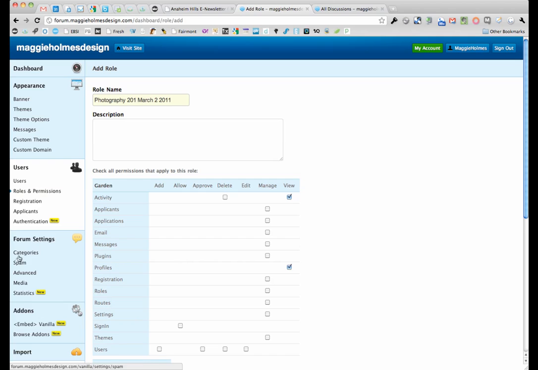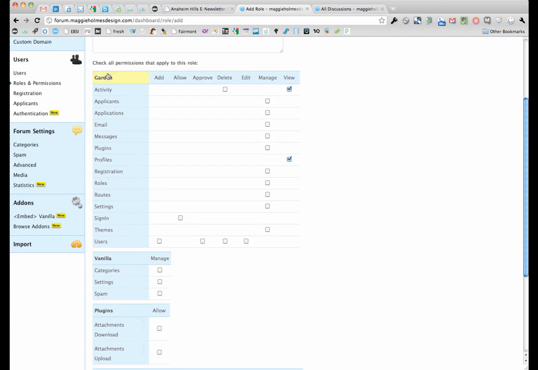Okay, so we've created a category called Photography 201, March 2nd, 2011. Now we are creating a role with the same name. Now if we scroll down, what this is asking is what are the permissions for this particular role?